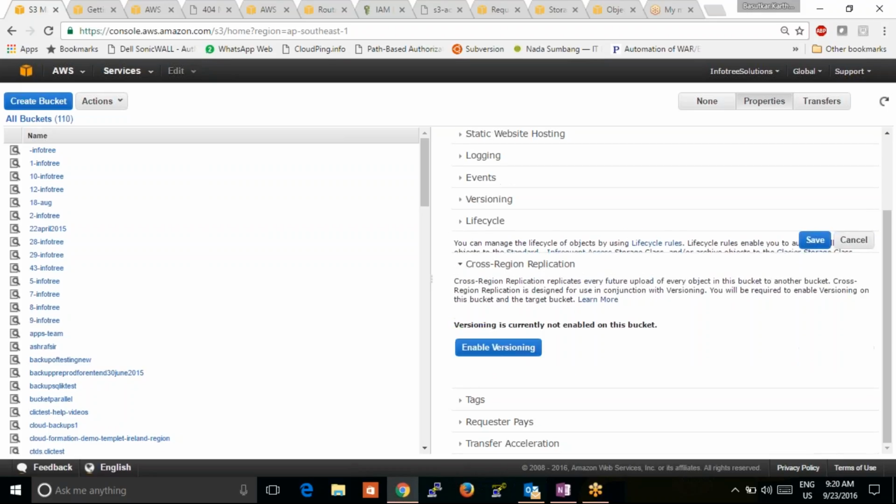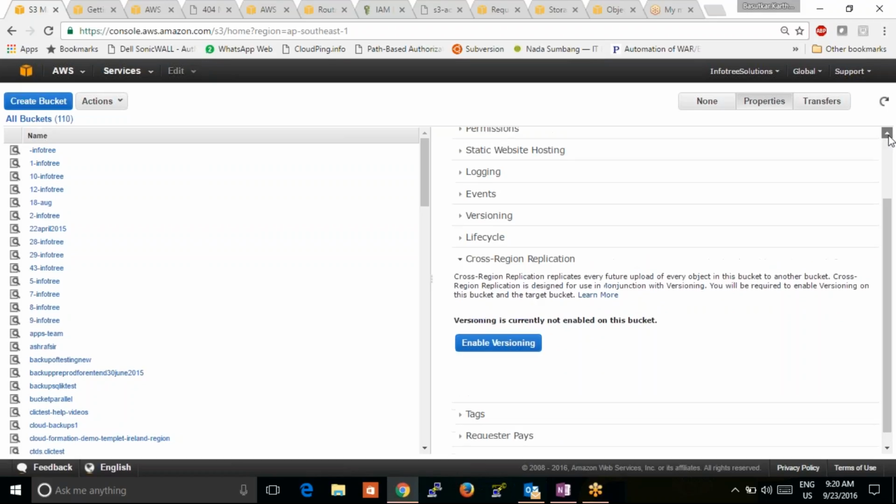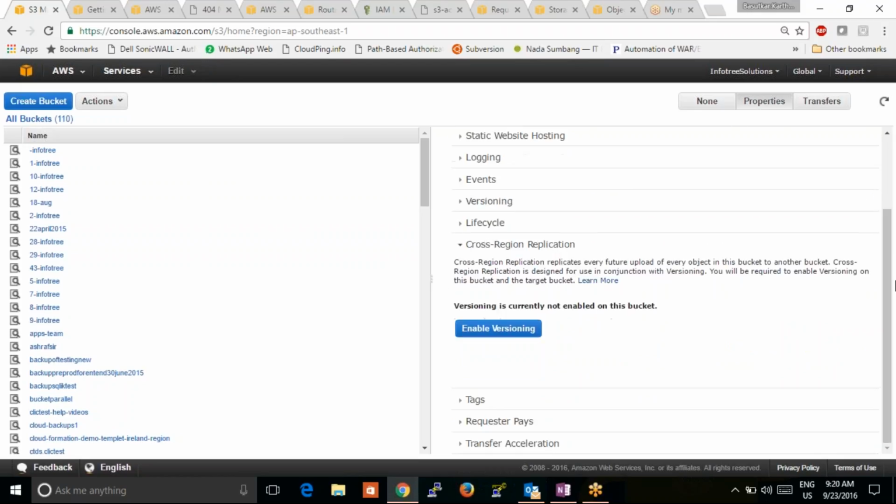Next, cross region replication. See, assume that even though this bucket is global, you created this bucket in one of the regions, Singapore region, and I'll create it, the test case AWS we did earlier. So you wanted to maintain another bucket and you wanted to replicate or synchronize the data on this bucket with the other bucket, then that is possible with the help of this cross region replication.